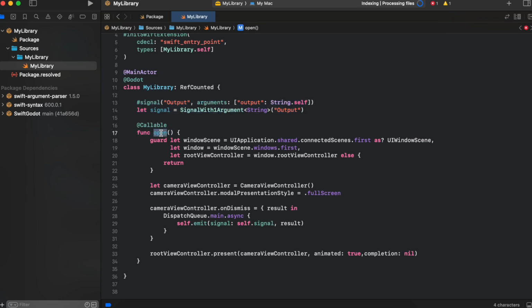And here I have created a method called open, and I have annotated it with @callable so that it can be called from our GDScript code. Okay, you can name this method whatever you feel like.